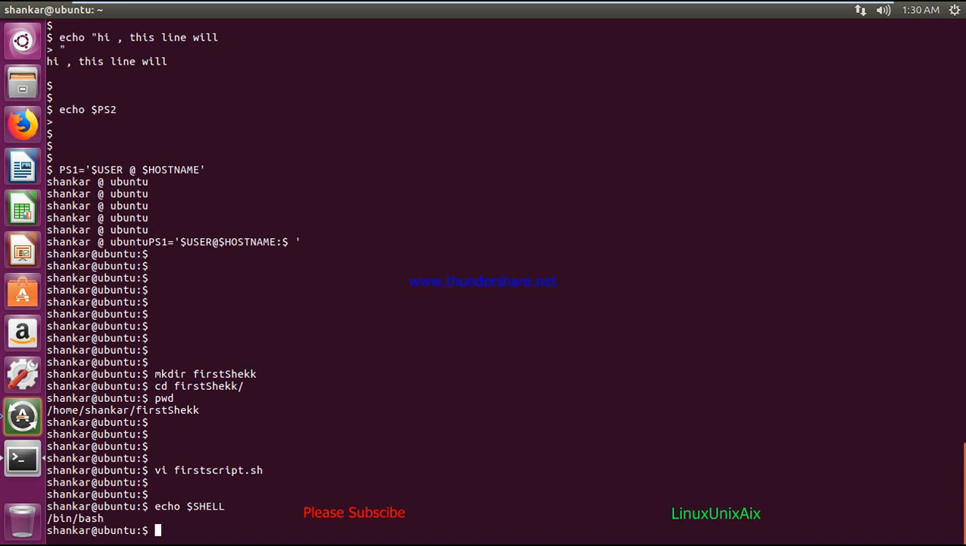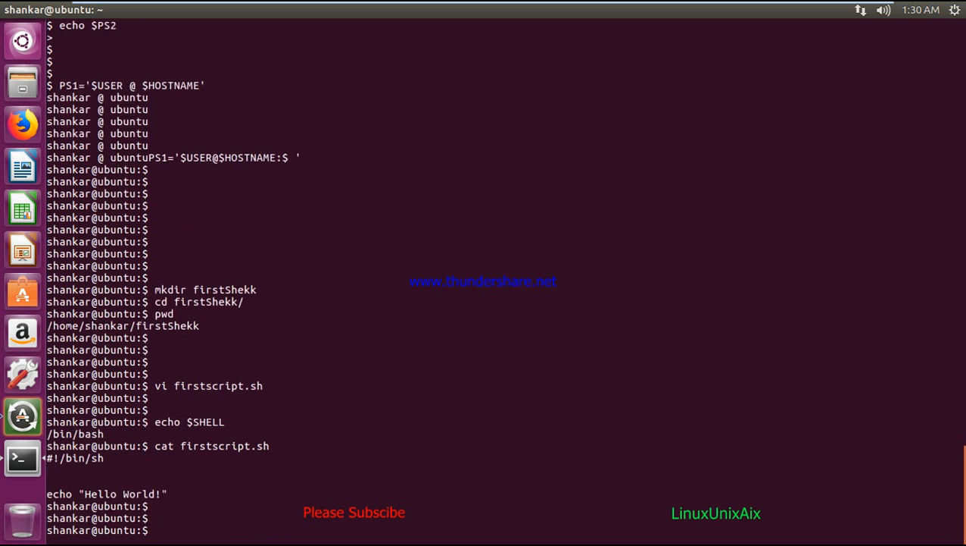Yeah. If you want to see the content of a file, just do cat and that file name. I wanted to confirm the shebang line. So this is the shebang line, and this is the format of a shebang line: to start with a hash and an exclamation mark.